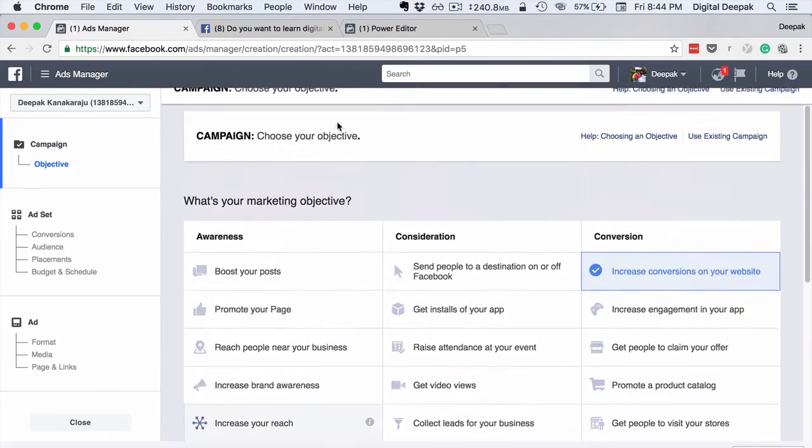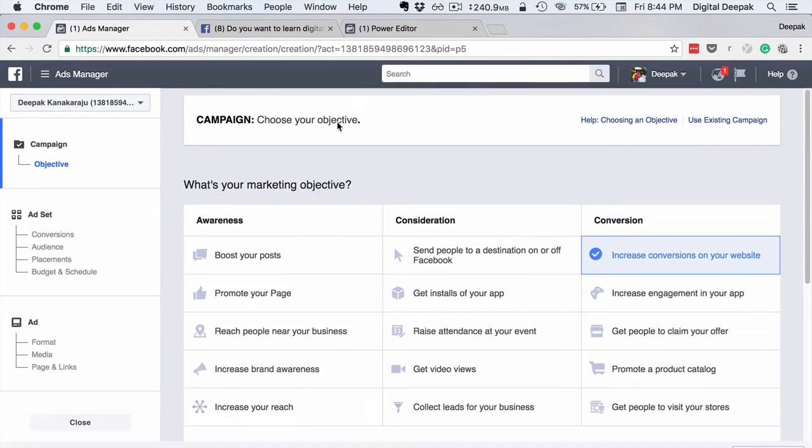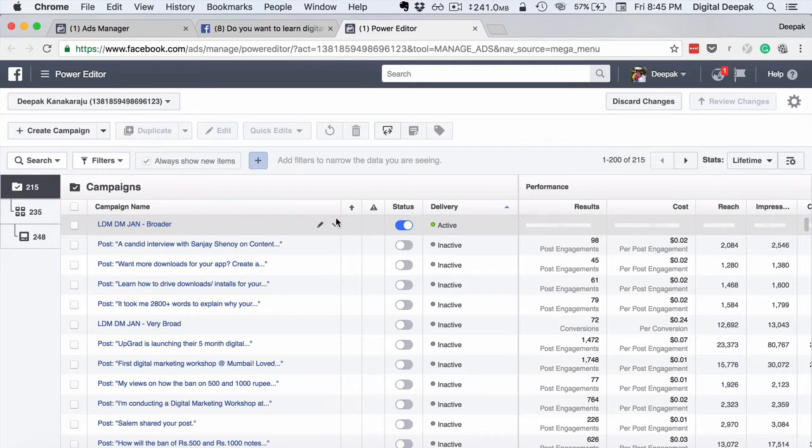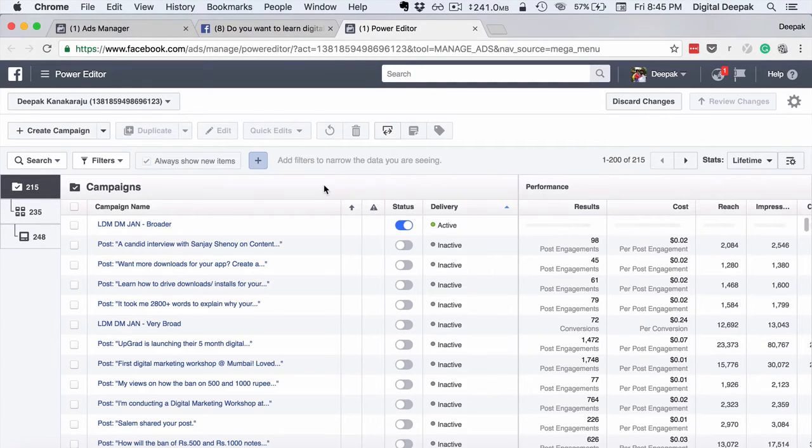If you just want to do boost post, what I would recommend is that you go to your page directly and click on boost post. I will create a separate video for how to boost post effectively and what is the right way to boost posts. So this is the Power Editor, and you can see the entire layout is a little bit different.